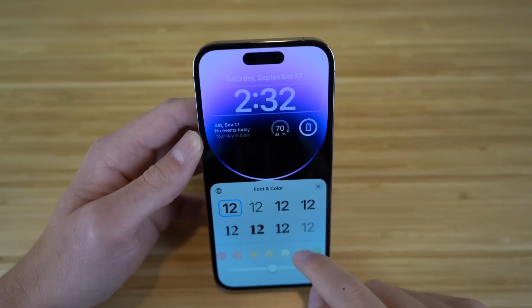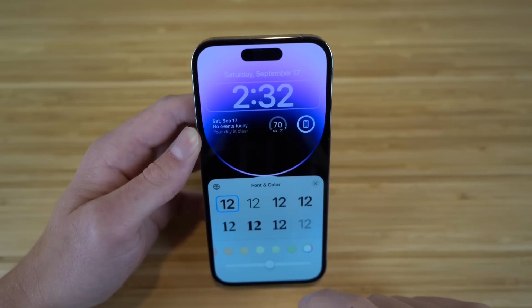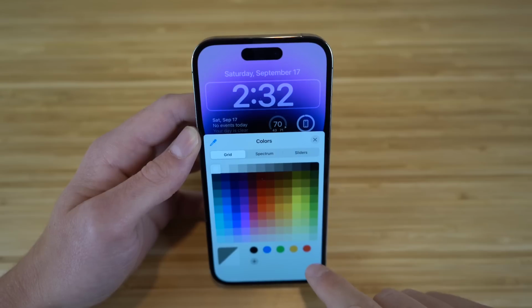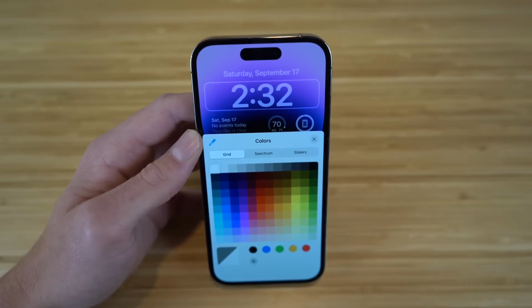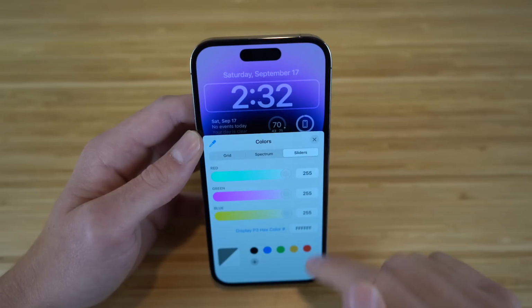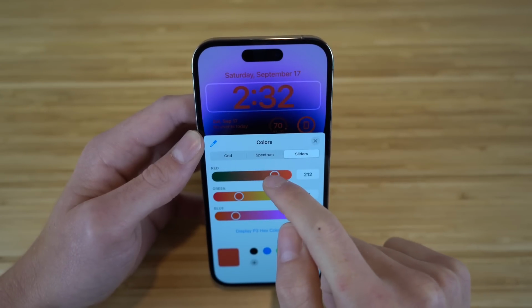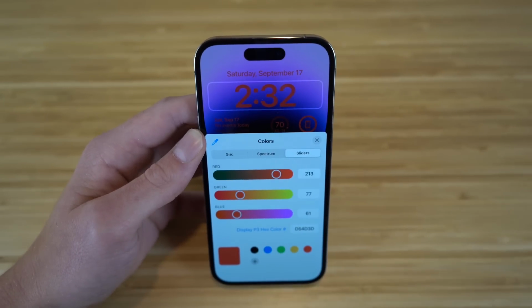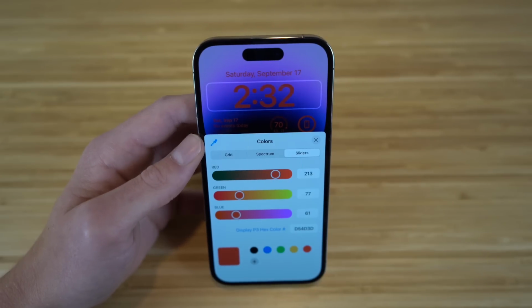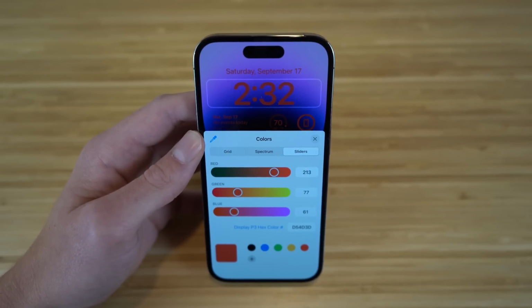You can choose all of these colors right here, and say you don't want to choose any of those colors, you can always just go to this ring right here and choose from a spectrum, grid, or sliders. So say for example, I want to choose a red slider, I can just always move this up or down depending on my preference. And this is one of the colors you can choose, but there's tons to choose from. You can essentially edit your lock screen in any way with all of these colors.